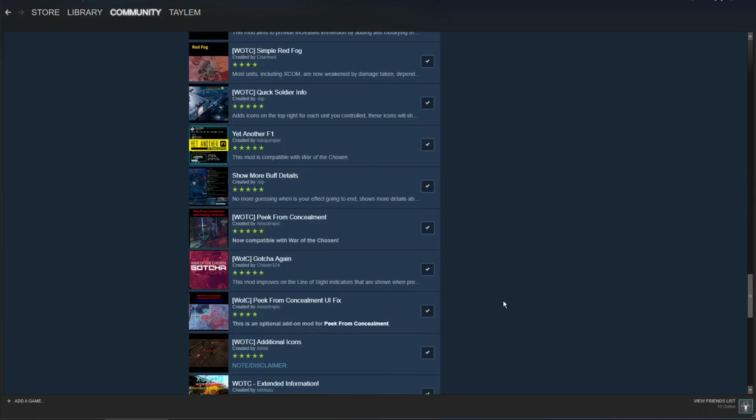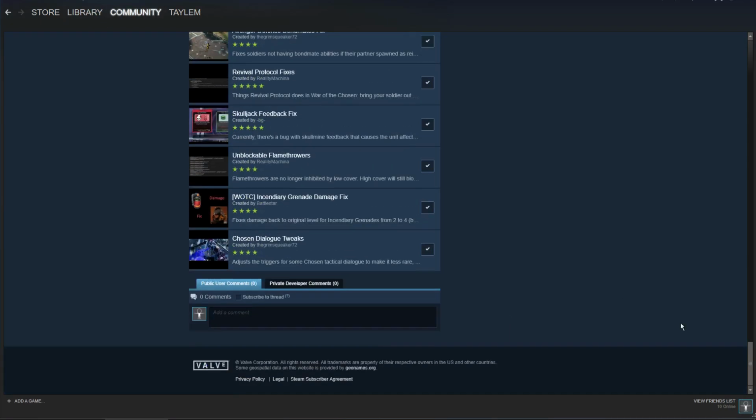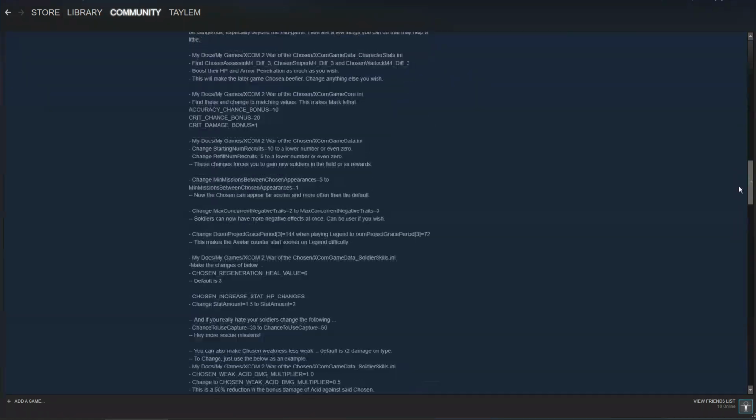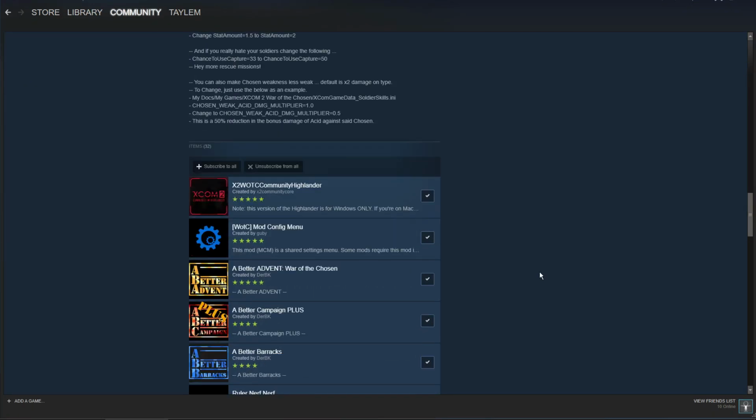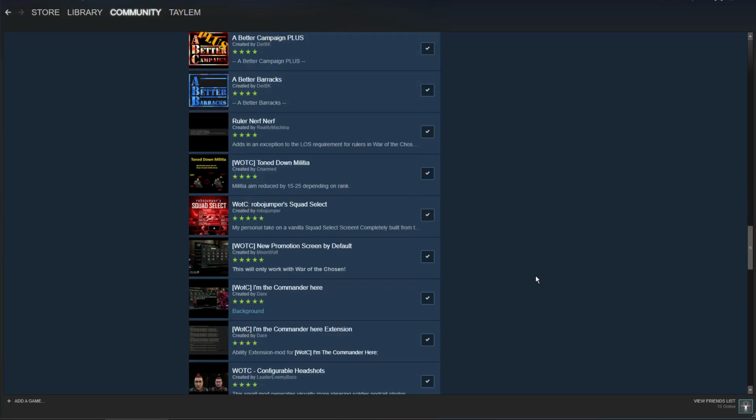And as you can see, it's not overly long. It's only about 40 something mods. It'll tell you up here at the top, 32 items. As you can see, it's very brief. For your main foundational mods, you don't want a lot. You want the absolute necessities, the stable necessities.